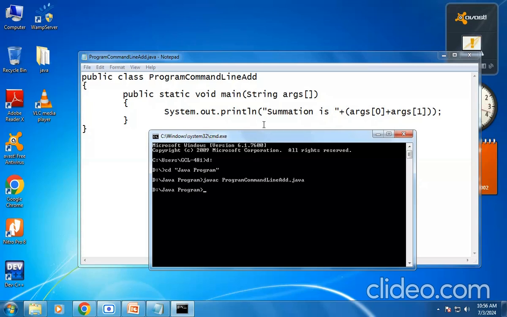There is no error. For executing the program, we write java, then the program name, then we place the arguments. Here I'm taking two values, 15 and 56. So the result should come as 71, but it shows 1556. It is getting concatenated, it is not getting added.